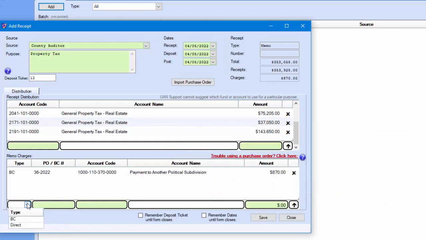Now, what's more typical, at least for county auditor settlements, is that most of the charges that you'll incur will be direct charge accounts, meaning they don't require, per the uniform chart of accounts, a blanket certificate or purchase order. And that's the case with ours. So the next ones will all be direct charges. And I'll just run through entering those collection fees.